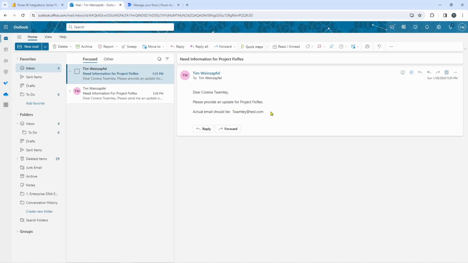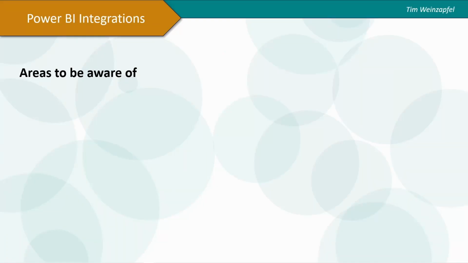So as you can see, in about 10 minutes or 5 minutes, how easy it was to create these automatic emails by using Power Automate directly from your Power BI report. So I want to highlight some areas to be aware of when you are creating these flows to be triggered directly from your Power BI report.